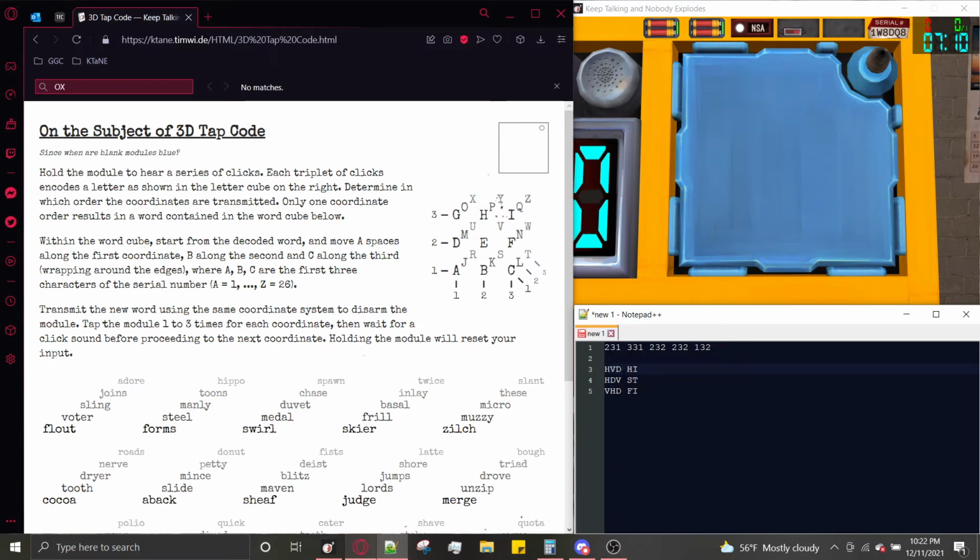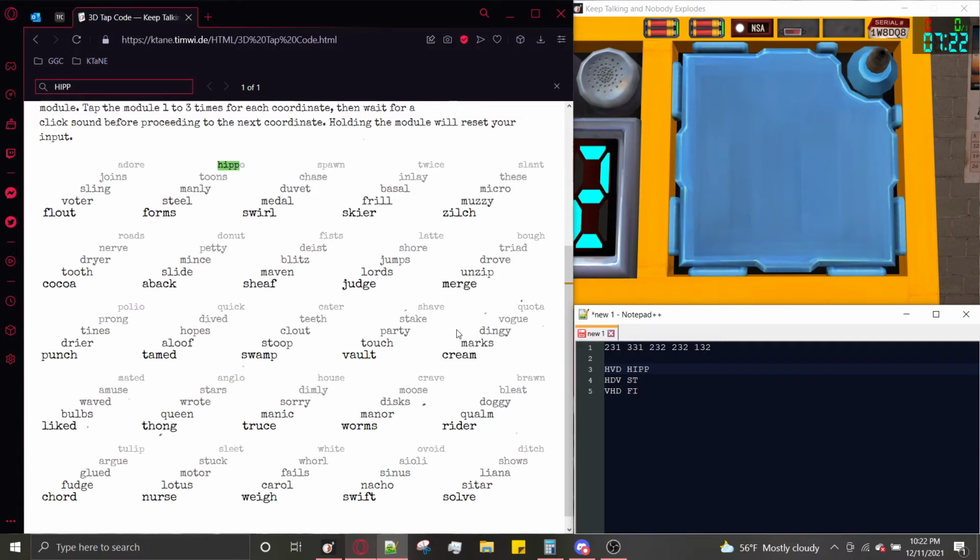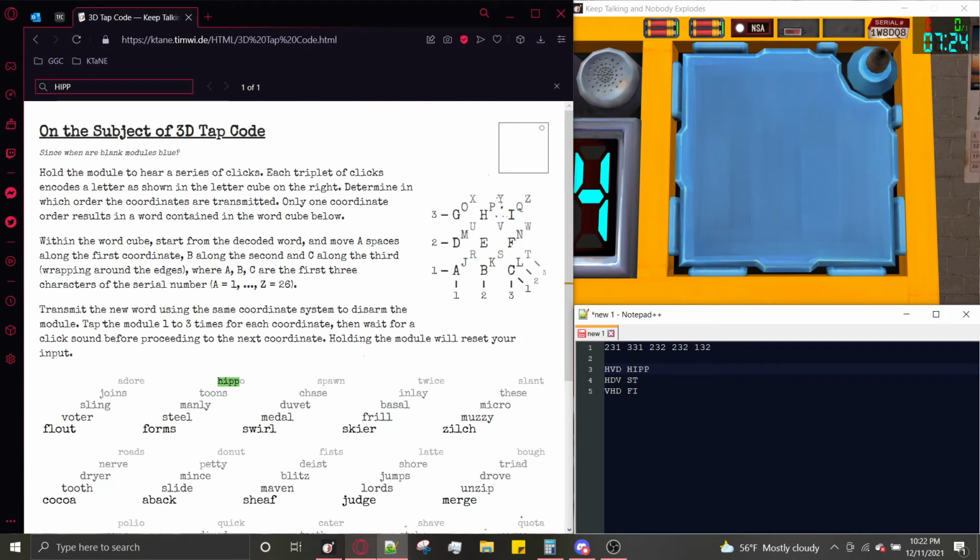So, first off, we have horizontal and diagonal 2 with a vertical 3. Horizontal 2, diagonal 2, and a vertical 3 gives us a Papa. We do have an HIPP word, so this is definitely still an option. We have horizontal and vertical 3 with a diagonal 2. So horizontal and vertical 3 with a diagonal 2 gives us a Q. This is clearly not a word.